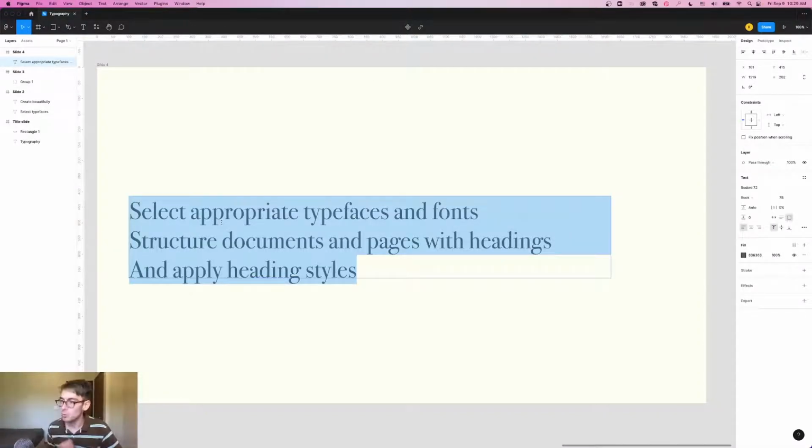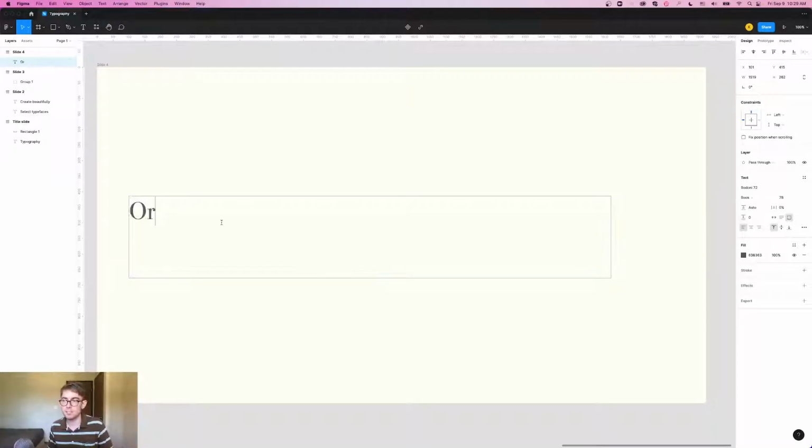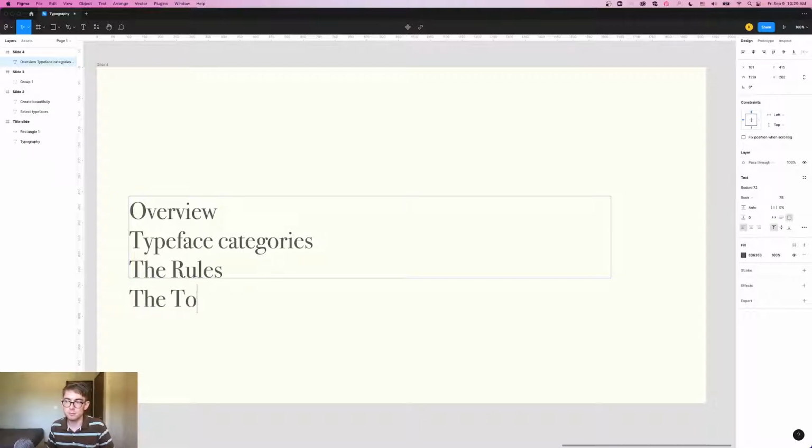And normally in documents you should put bullets and numbers and stuff like that, but this is going to be a video, so I'm going to make it a little bit different. Overview, typeface categories. This is what's going on and going to be covered in the course. The rules, the tools, and application of what you've learned is what we're covering.